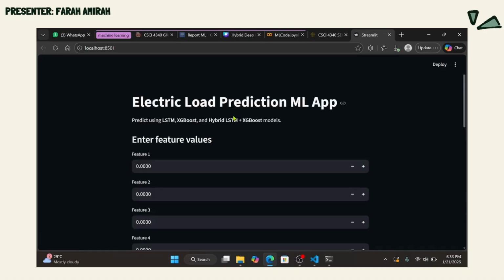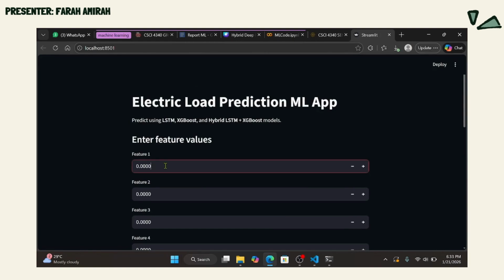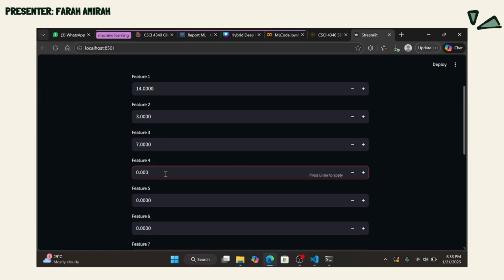And the Streamlit will open the app automatically in the web browser. This is the Streamlit interface. Users are required to enter exactly 12 input features, which match the features used during model training. Okay, for the demonstration, I will use the following sample values. Let's say the first feature is hour, so I will put 14. And the second feature is day, I will put 3. And month, 7. The fourth feature is the temperature, 31.5.